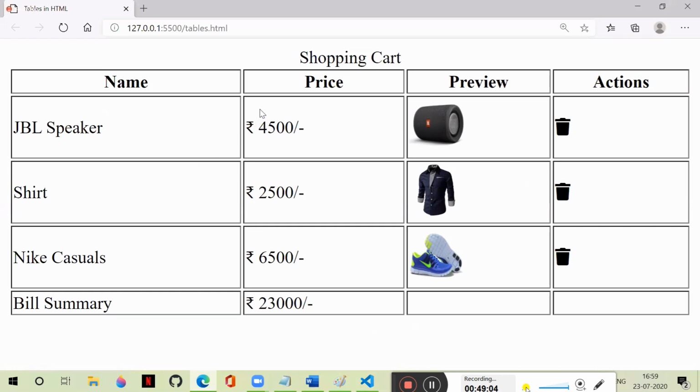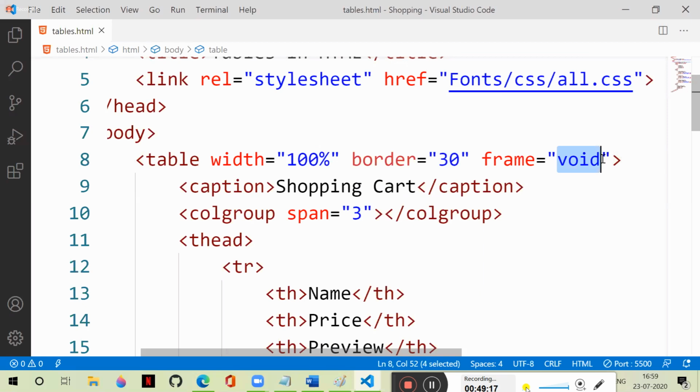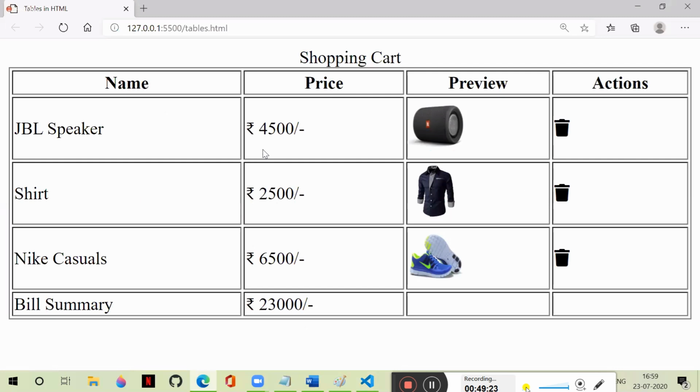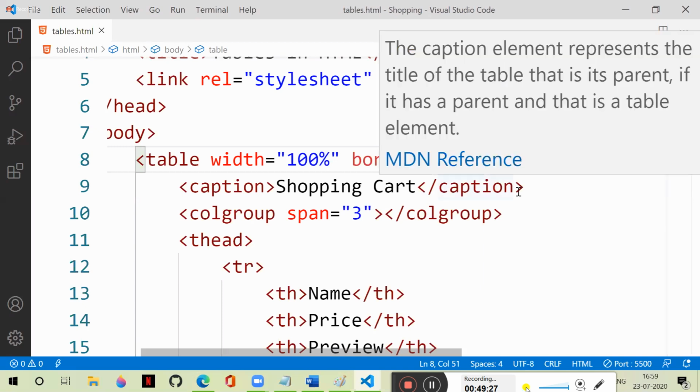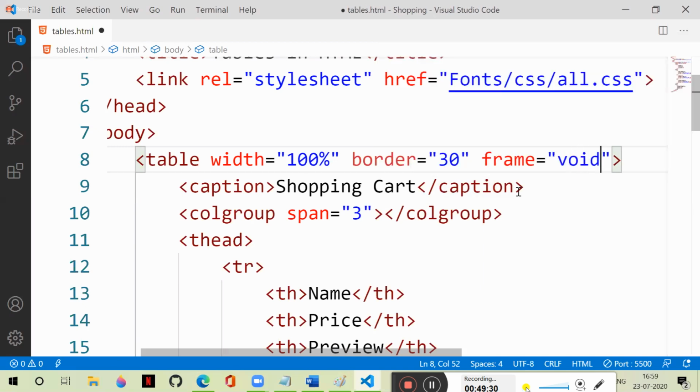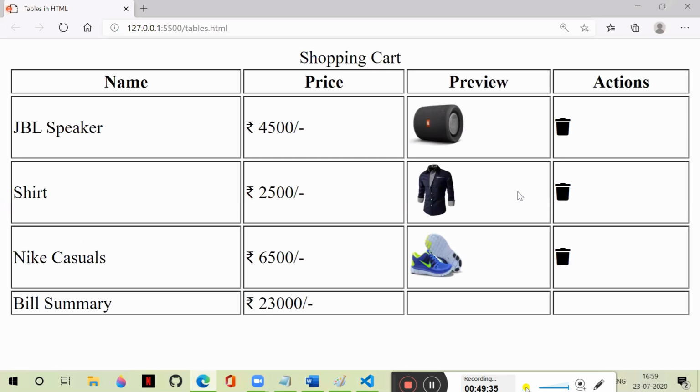Border thickness is not changing. Observe carefully, the border will be only for cells. Every cell has a border. Because if you have frame as box, then you will feel like your border is there, but actually the border is not there. I say frame is void, and then you can see it removes that here.